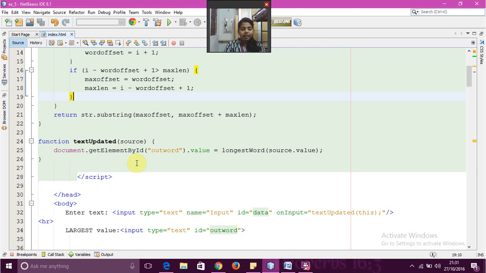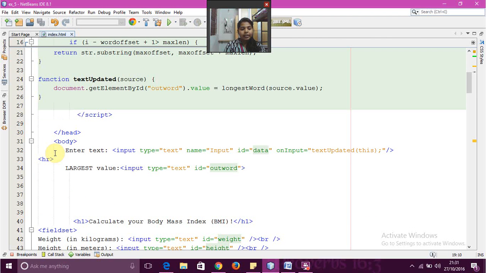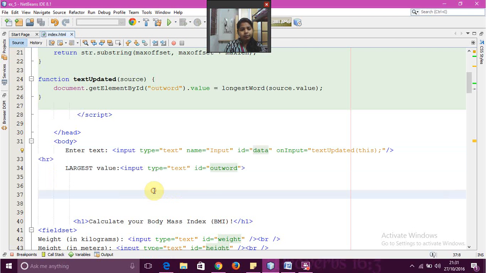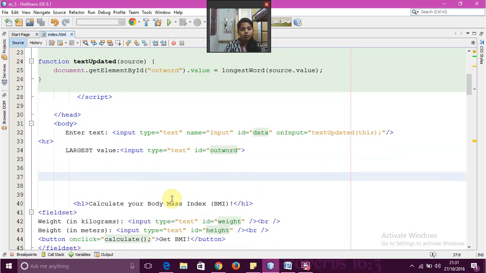I create another function, text updated source, where I use document dot get element by ID of the output value, and the longest word source dot value. Here in the body, I take the text using the input box, and the longest word will be shown in the output ID.